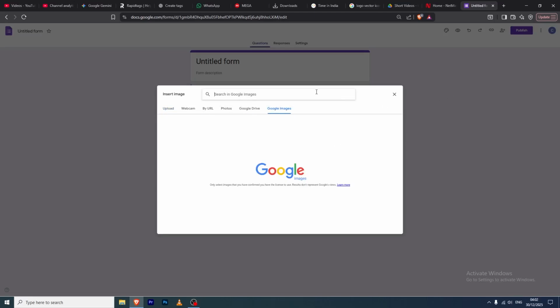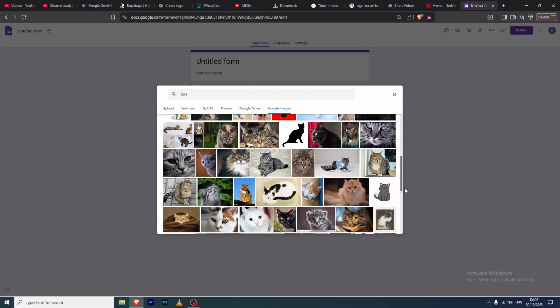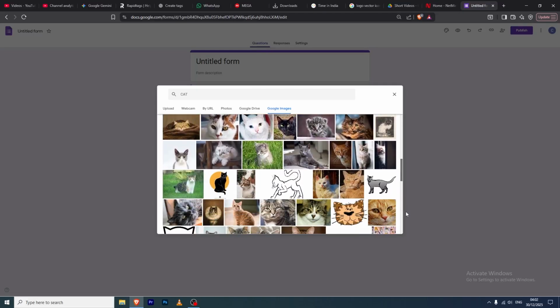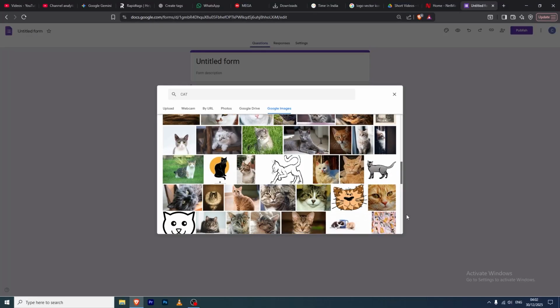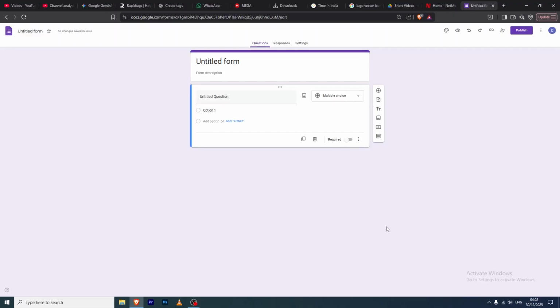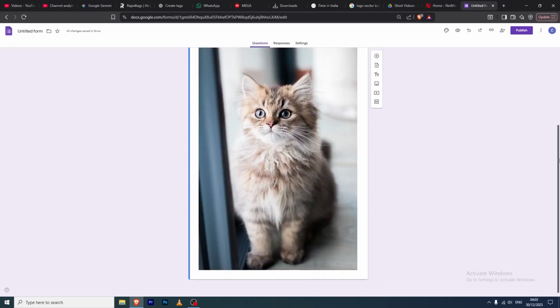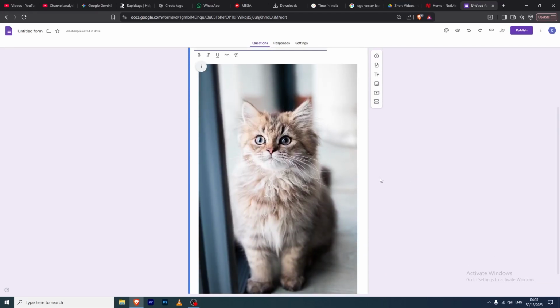Here I'm just going to search for an image on Google Images, and after searching, you can see that there are many images of the thing I searched for. From here you can choose the image that you want, and after choosing it, click on insert, and then you can see that an image has been inserted on the Google Form.